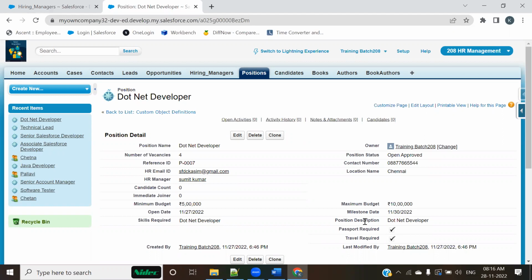Right now, before inserting a new record inside position, I have checked the value of contact number. If contact number is blank, I throw an error. So that is a validation rule. Before inserting, updating, or deleting, if I want to check for something, and based on that we decide which error we have to fire, that is called a validation rule, right?